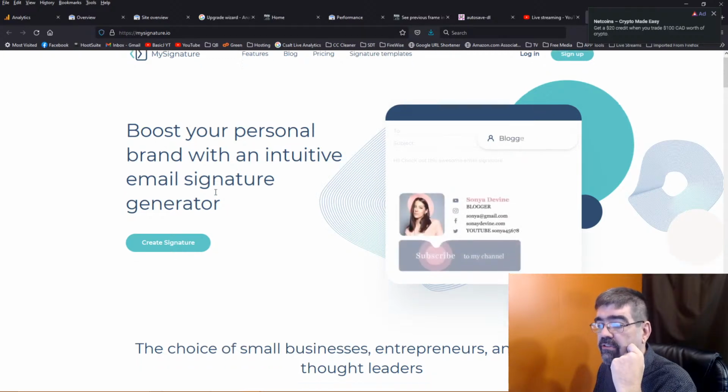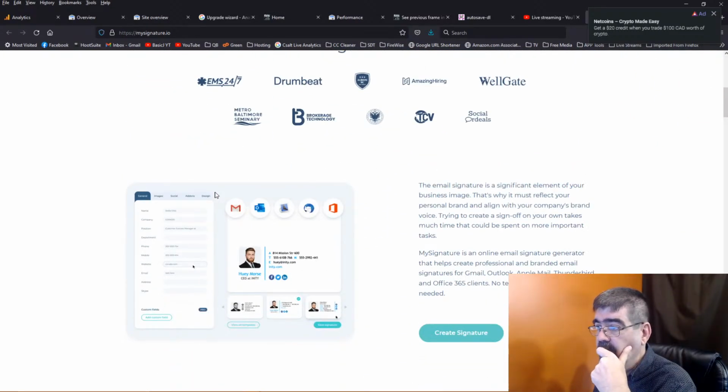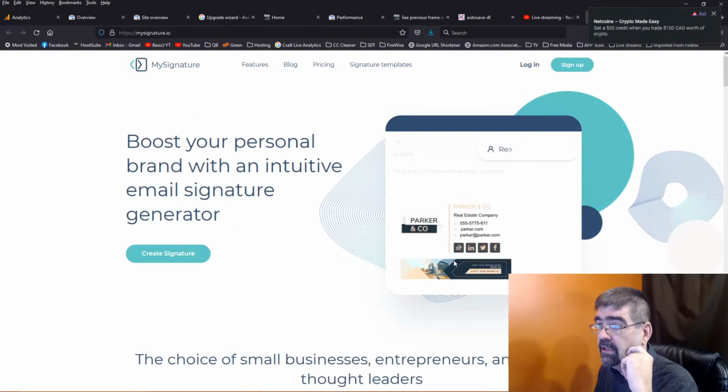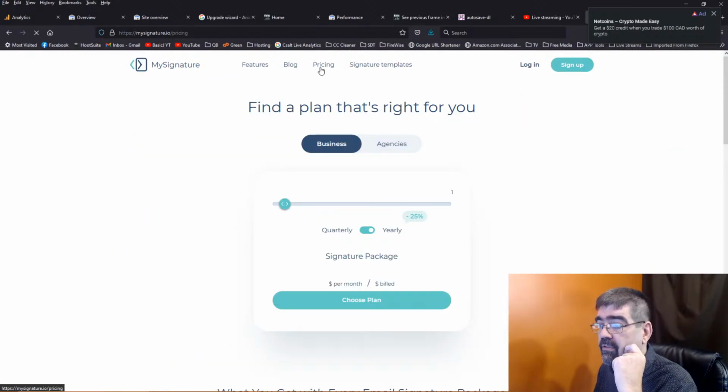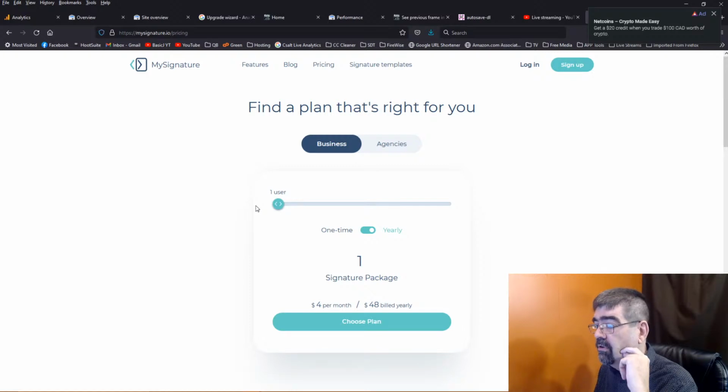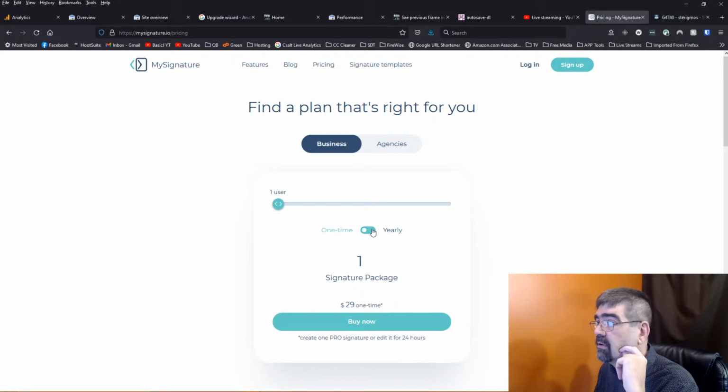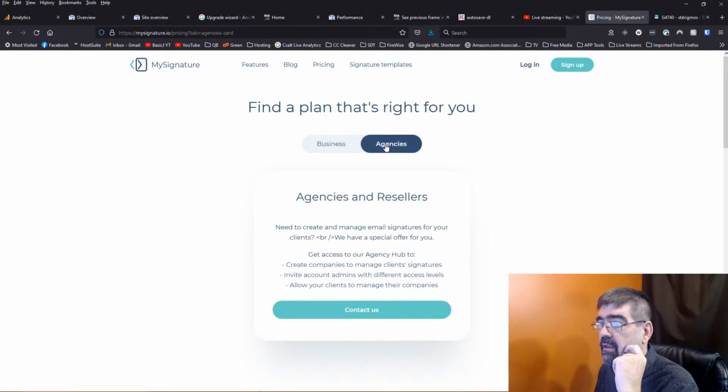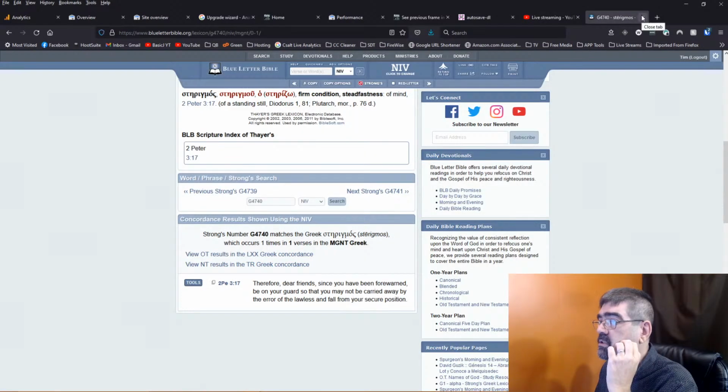Check that out. Anyway, so here, yeah, that's nice for making a nice email signature for yourself. Online email signature helps create signature Gmail to Thunderbird, no technical background is needed. They have a free thing here. Business. Choose plan. One user. $4 a month. $48, that's for 1 year. Well, good for them. Okay, look at that. We need to create manage email signature for your clients. The HTML not showing up there. All right, so that's a neat little thing for making signatures.